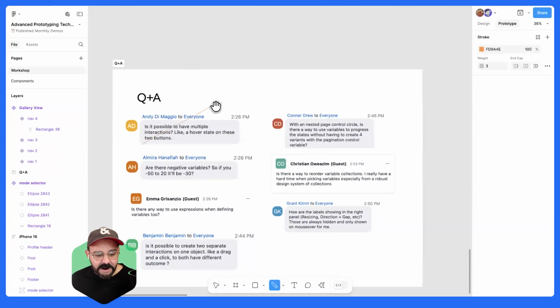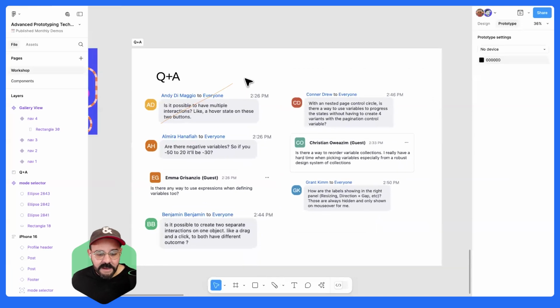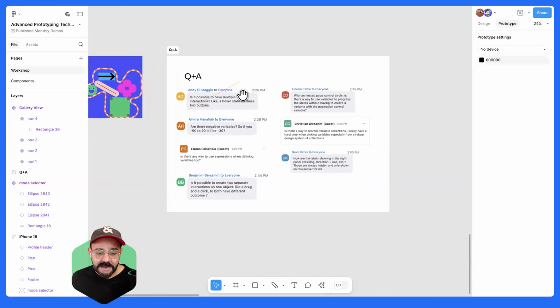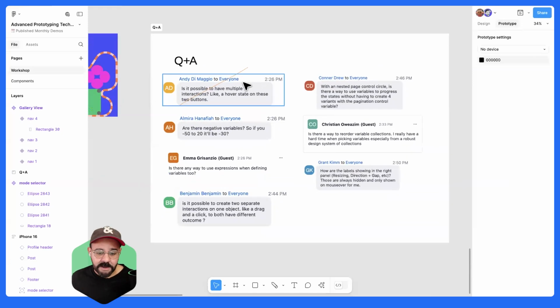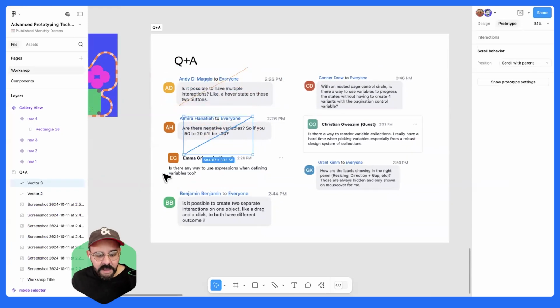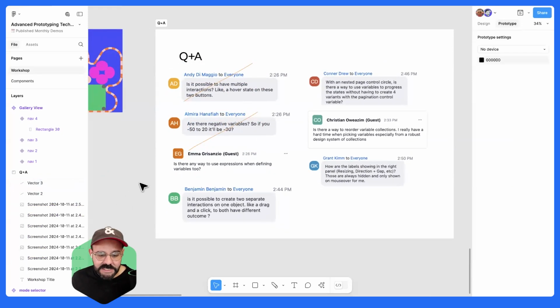Are there negative variables? If so, negative 50. Yes, you can go down with negative variables. So if you continue to move down, it will go negative 50. That is correct. Are there any ways to use expressions when defining variables too? You can't currently use expressions when you define a variable, only in prototyping when you're adjusting it. So you can't say something like 2 times another variable.